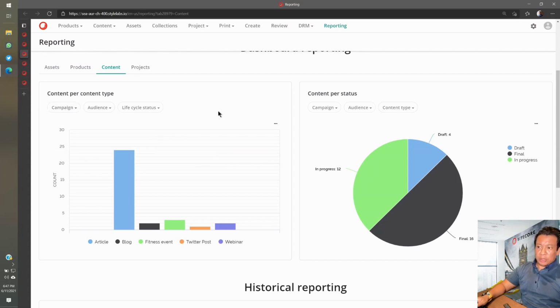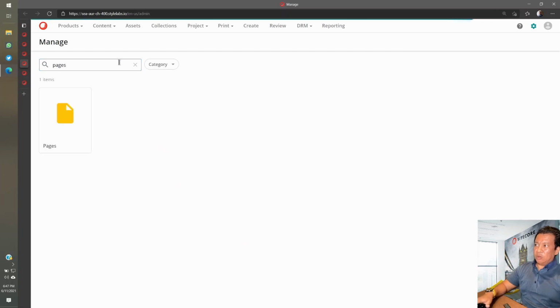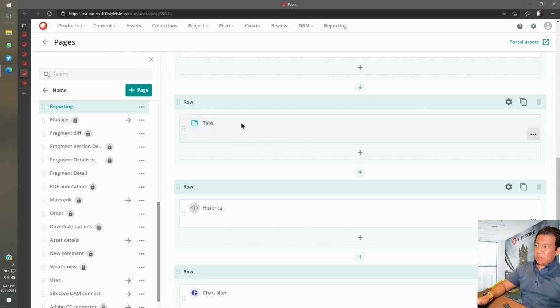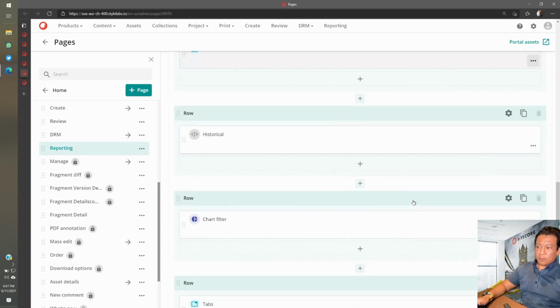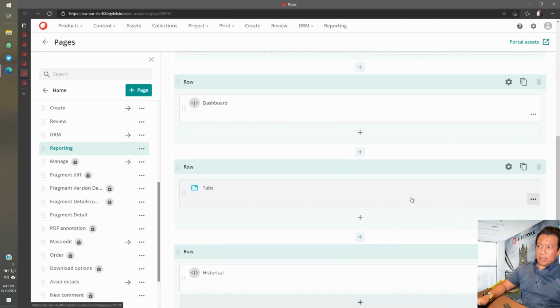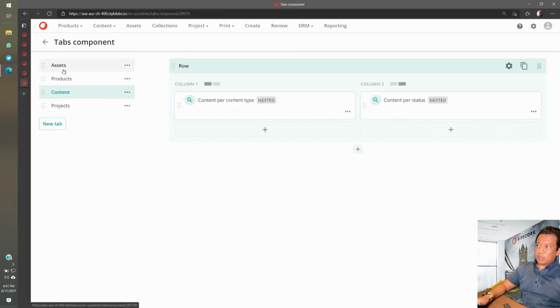So what we want to do is we want to change this report from a bar chart into a pie chart. So to do so, we need to go into the administration page, which is accessible from this gear icon. And from here, we can filter the list and look for pages. So once we are in the pages, we can access the reporting page. And from here, we can access the tabs. And from the tabs, this allows us to then select the content section.